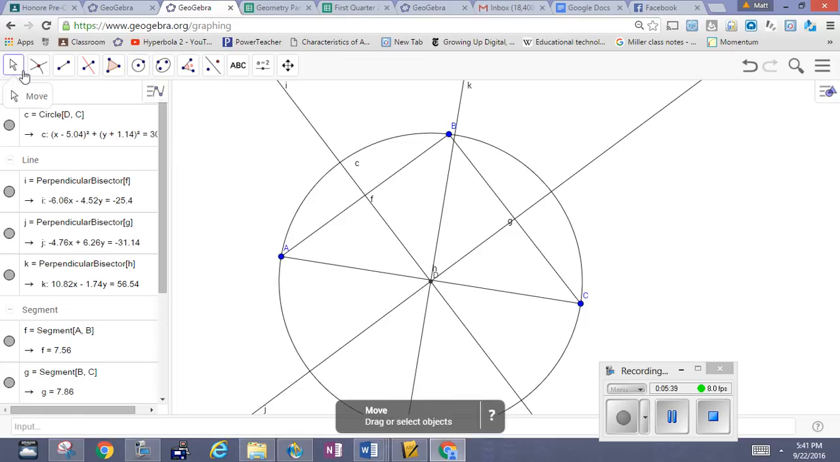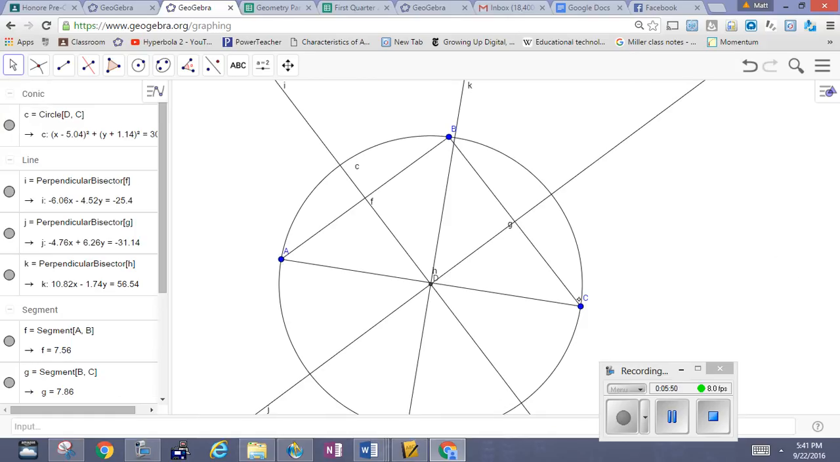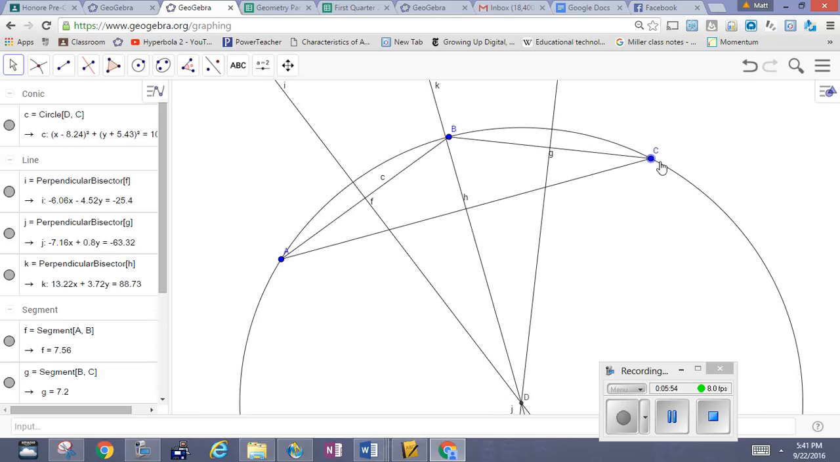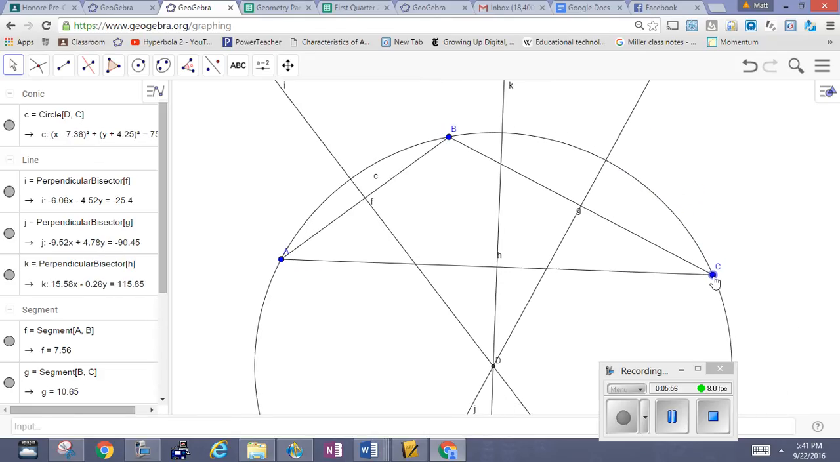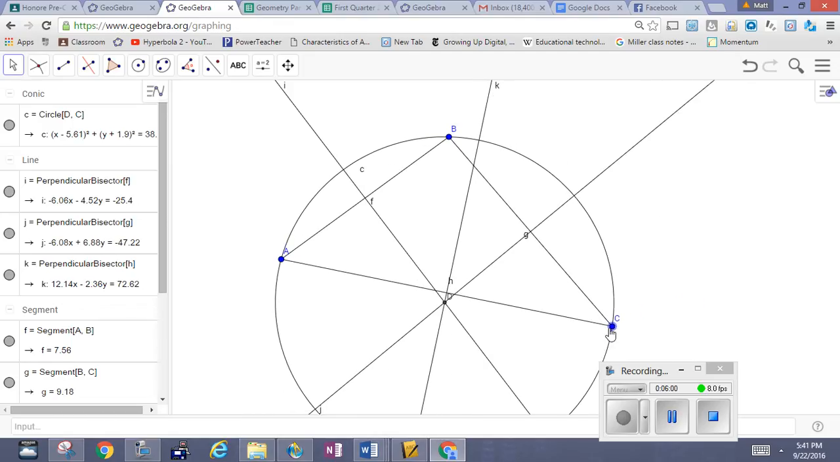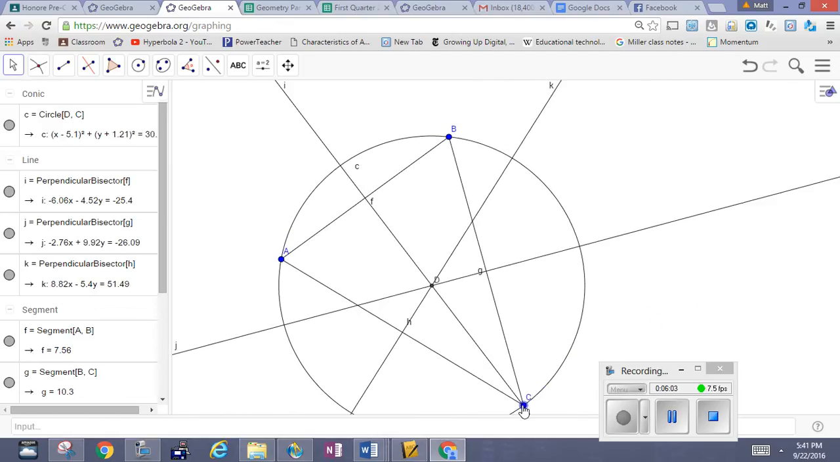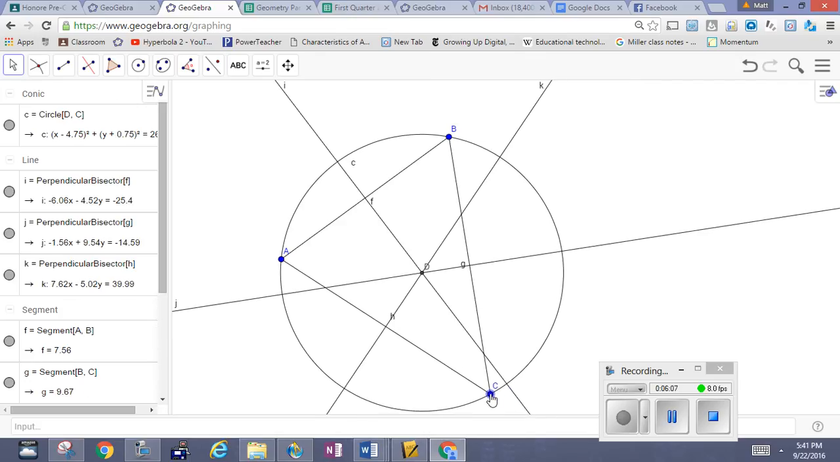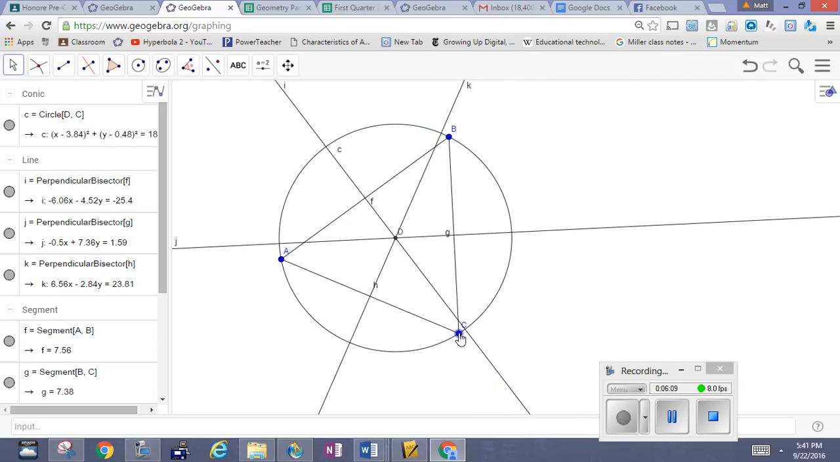Now just to illustrate the location of this point D, it is on the triangle because this is a right triangle. But if I were to make this an obtuse triangle, you can see that the point is moving away and outside of the triangle. If I make this into an acute triangle, I can see that the center of the circle is inside of the triangle.